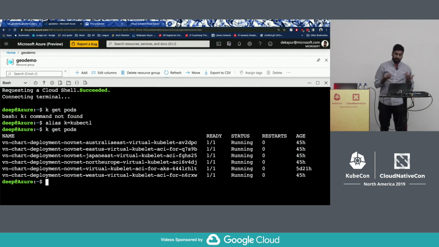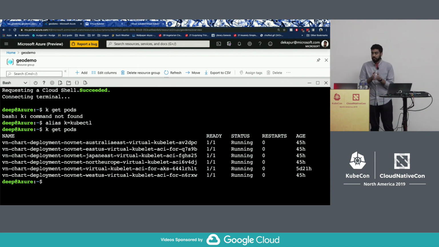So I'm inside my Kubernetes cluster. You can see there's a bunch of pods that are currently running. So these actually map to virtual kubelets that are identified for specific regions. So you see Australia East, East US, Japan East, North Europe, and West US. And what I've effectively done is we just set up virtual kubelets that are pointed to different geographic regions and can deploy onto ACI into those regions.